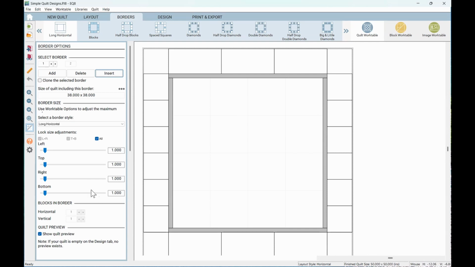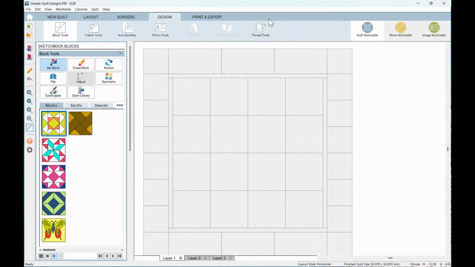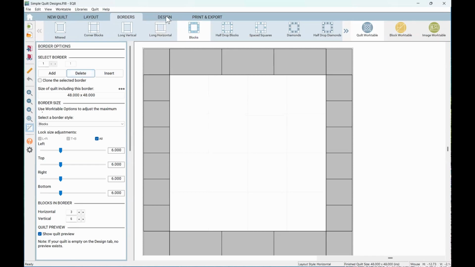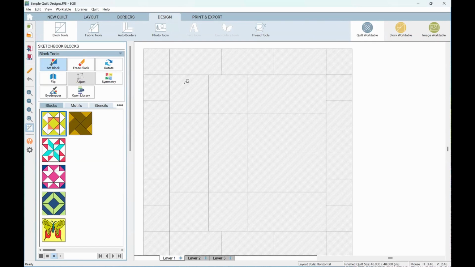All right, so once you have your borders defined, then you're going to go to design. There are some other handy things when it comes to borders over here, but let's go through these one at a time. We're seeing a lot of stuff here. I'm going to go back to borders and remove the inside border so that it's less confusing. Now I have my blocks in the center and I have blocks on the border.